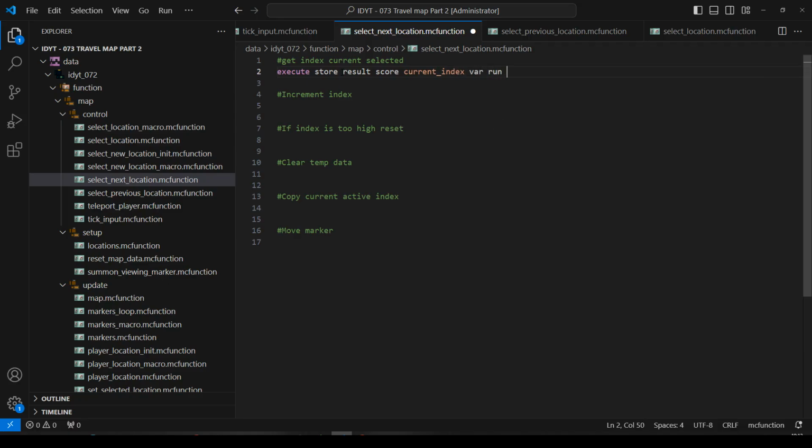var run data get from storage ID map. What on earth did I just look at? Selected location, wasn't it? Selected location. Okay. Now we've got it as a score. We can increment it nice and easily. We can add to it. So we'll do scoreboard players add current index var 1. And now we need to check, is it too high? Because if it is too high, we want to reset.